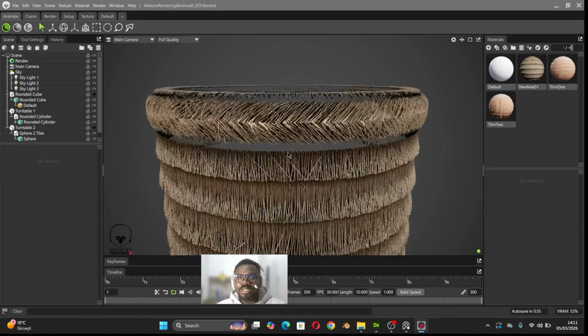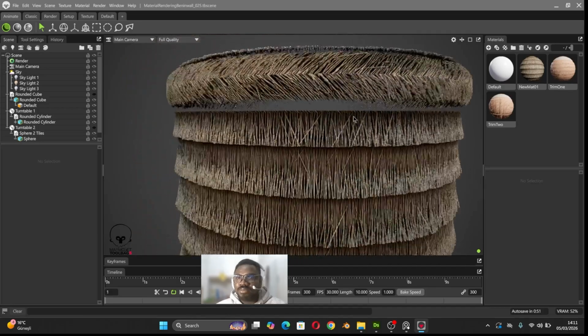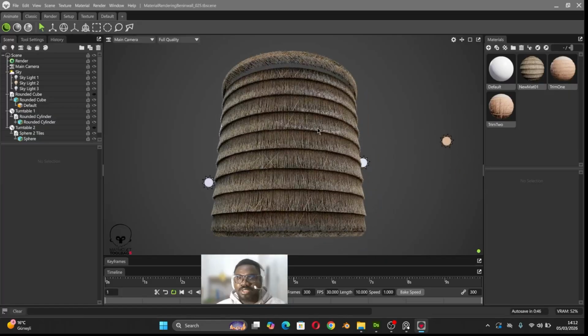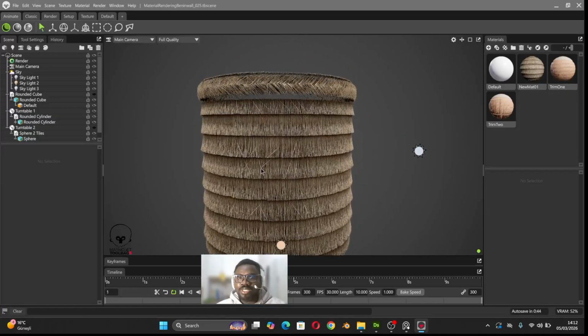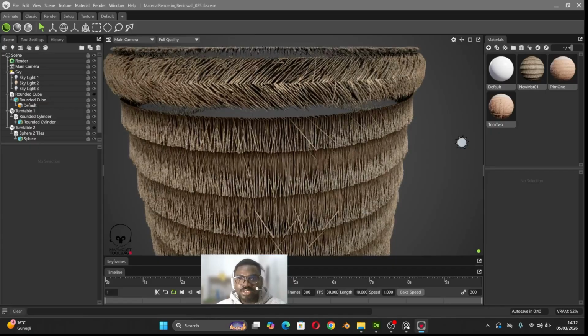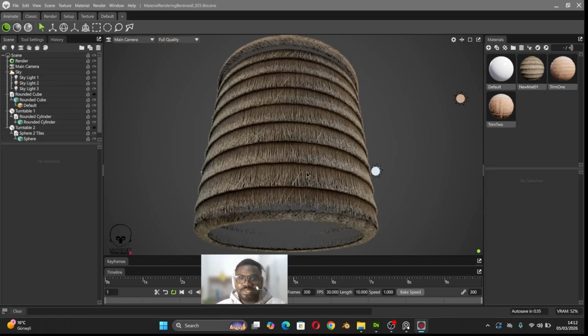It automatically updates here in Marmoset, and I think this is better than what I had before. This is what I'm going for, something that I can use to properly cover the roof and have everything just flow naturally and not have some sharp lines.